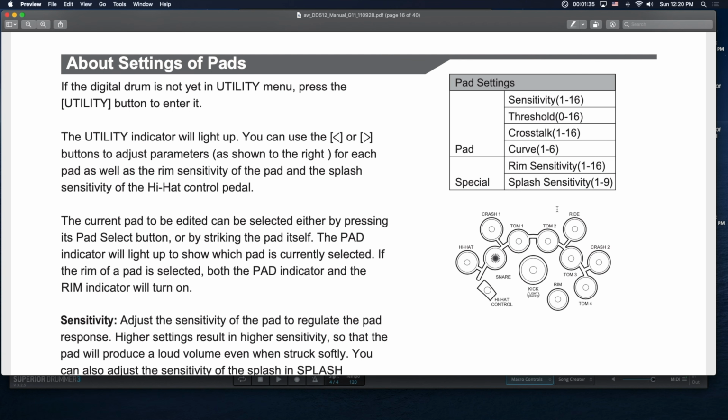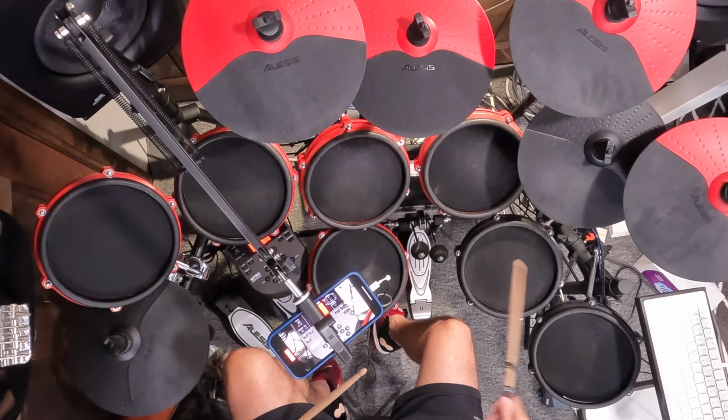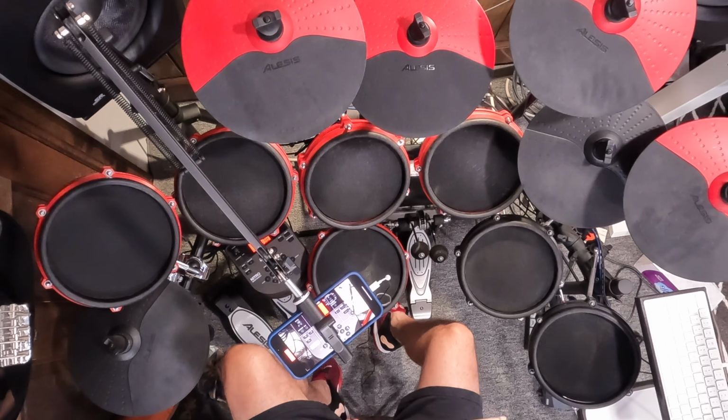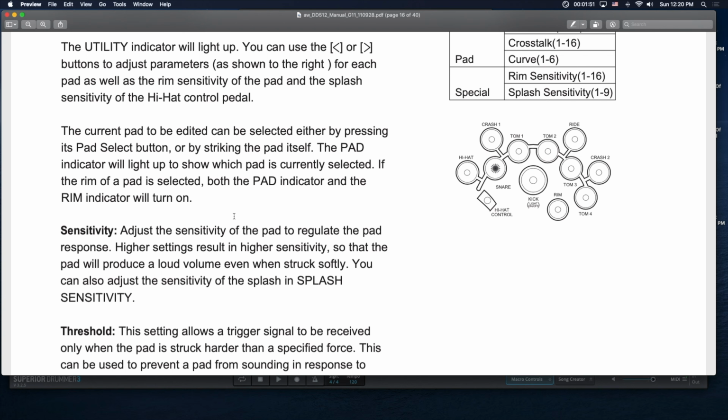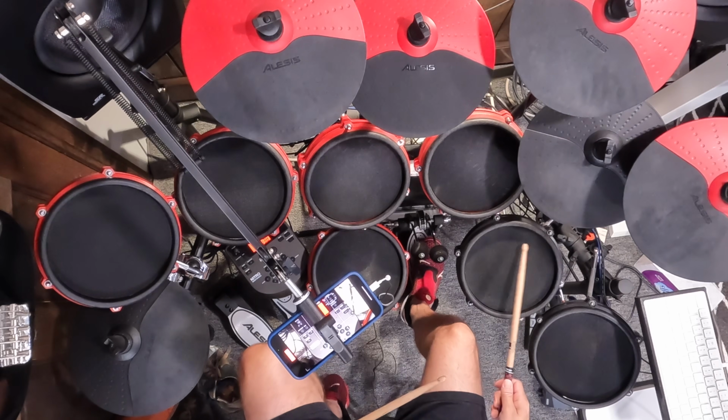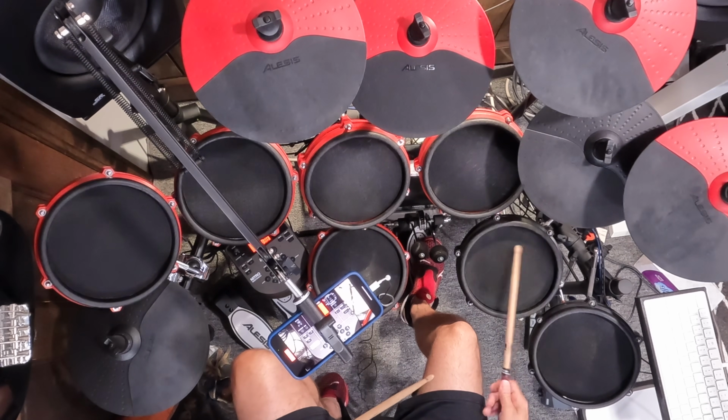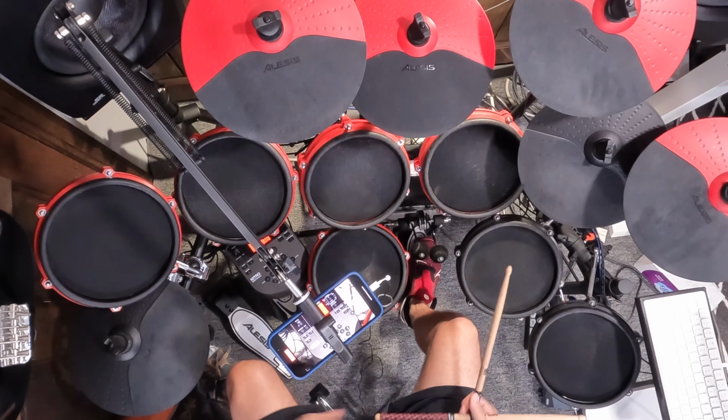All right, so sensitivity. First thing in sensitivity: it's literally how sensitive the pad is to your stroke when you play the drum. You can see here the higher setting is higher sensitivity, which would produce a loud volume even when struck softly. Now, if you crank that sensitivity number up and play like this, it's not going to give you a range.